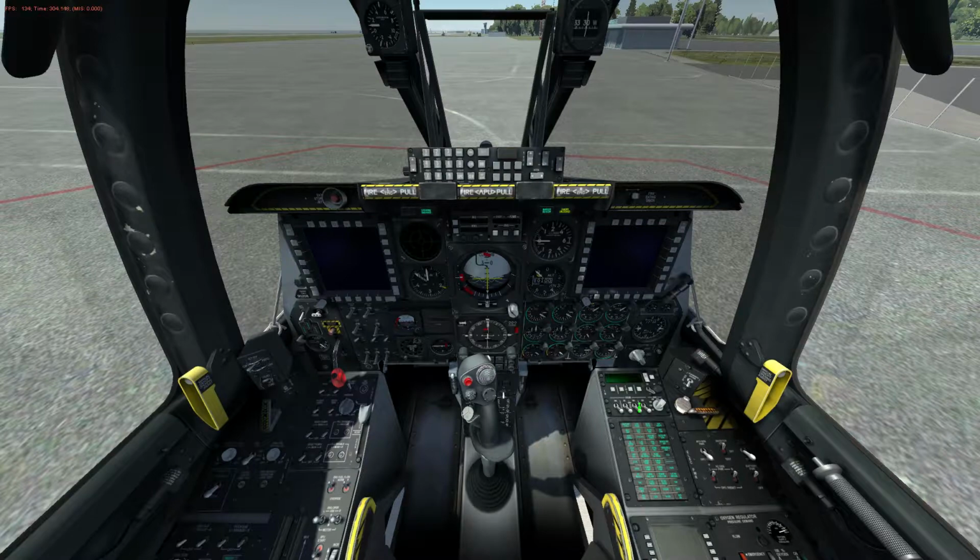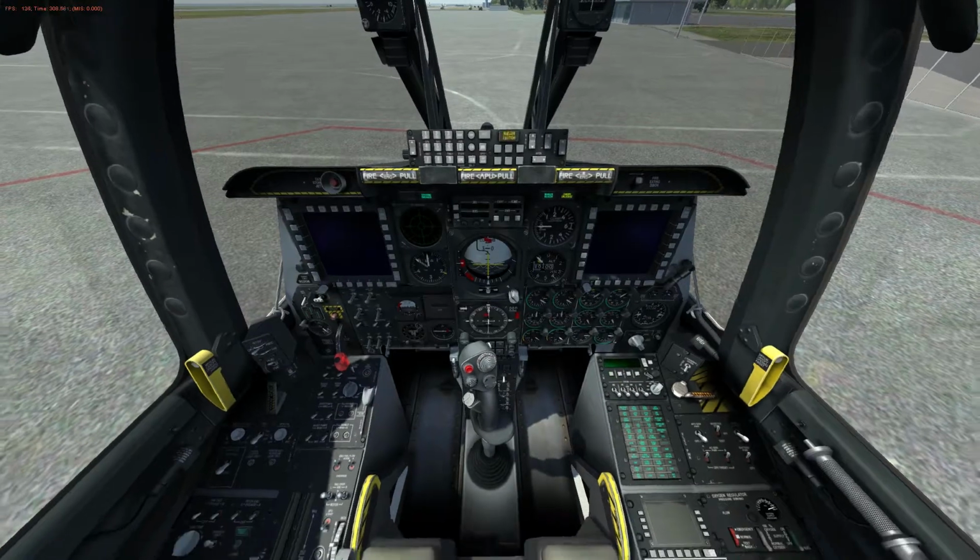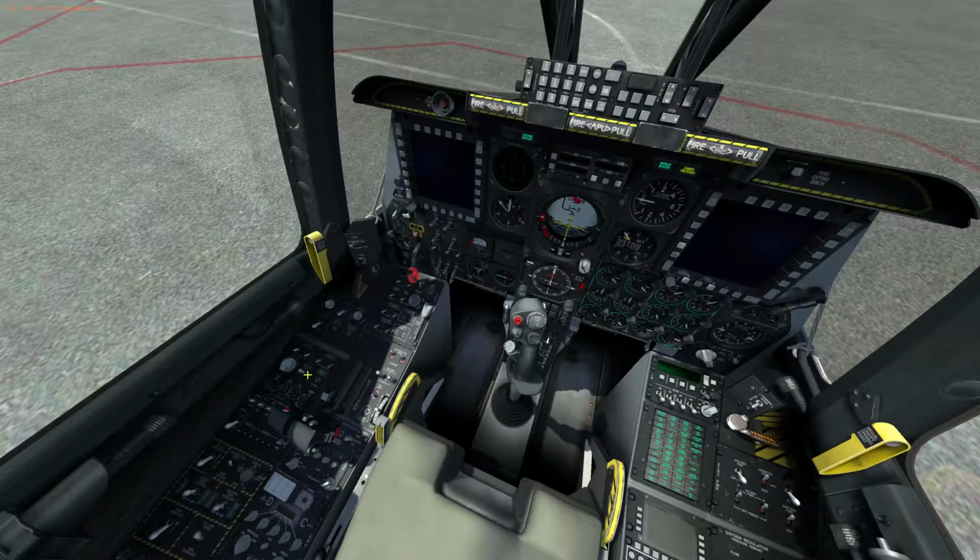You should obviously have the master caution. Every single light on your warning panel should light up. Your trim reset should light up, as well as your control surfaces lights back here. And release it, and they all go out.